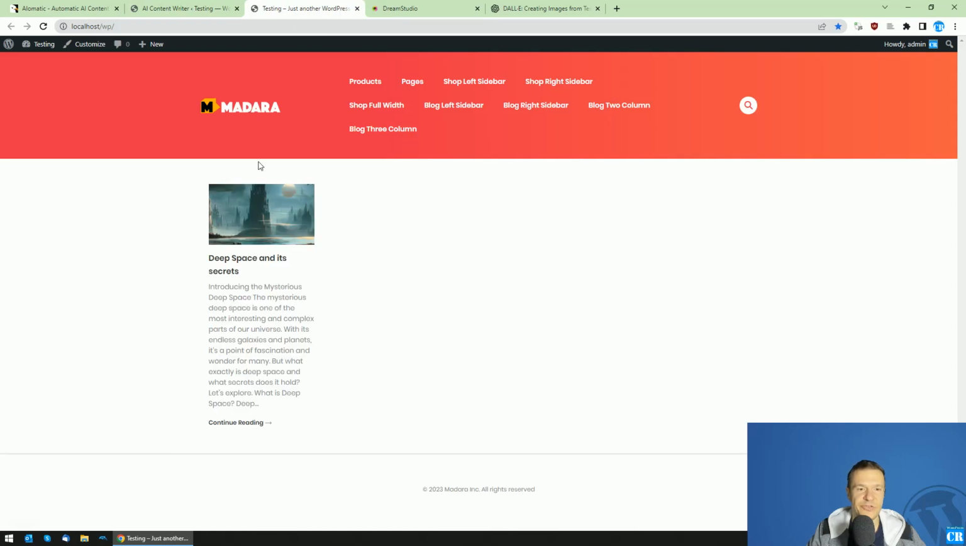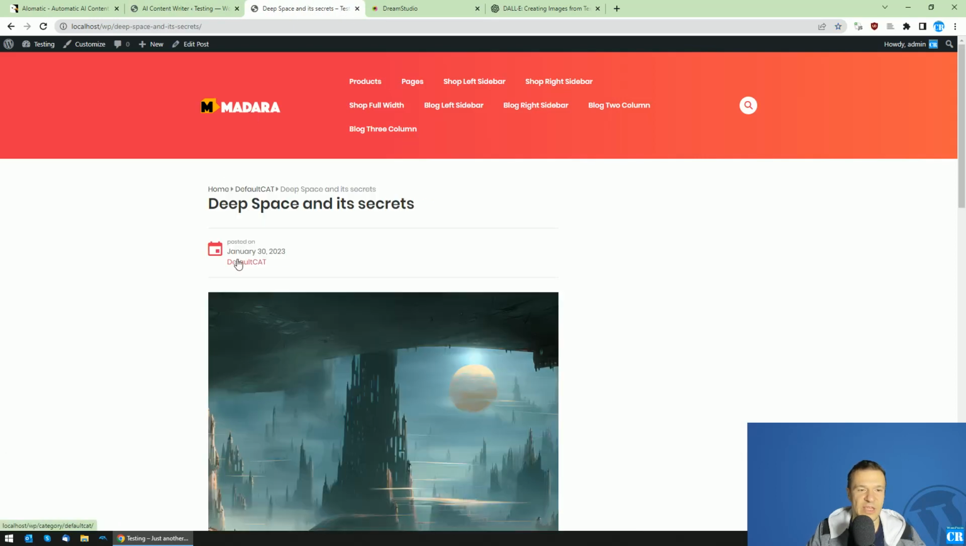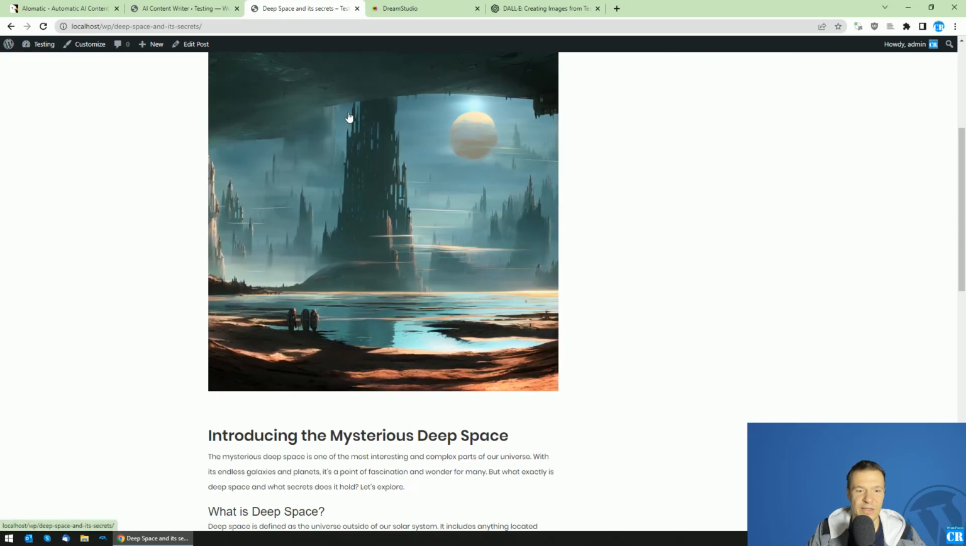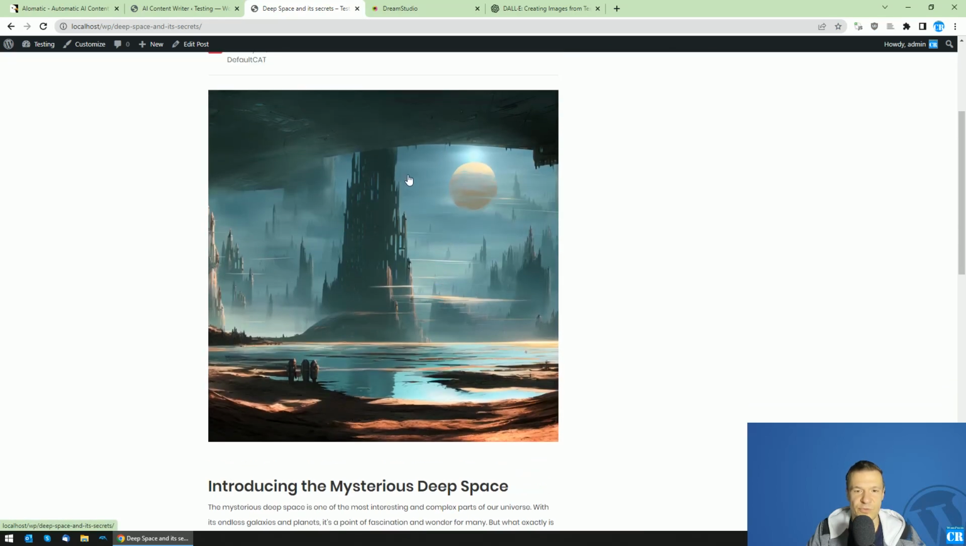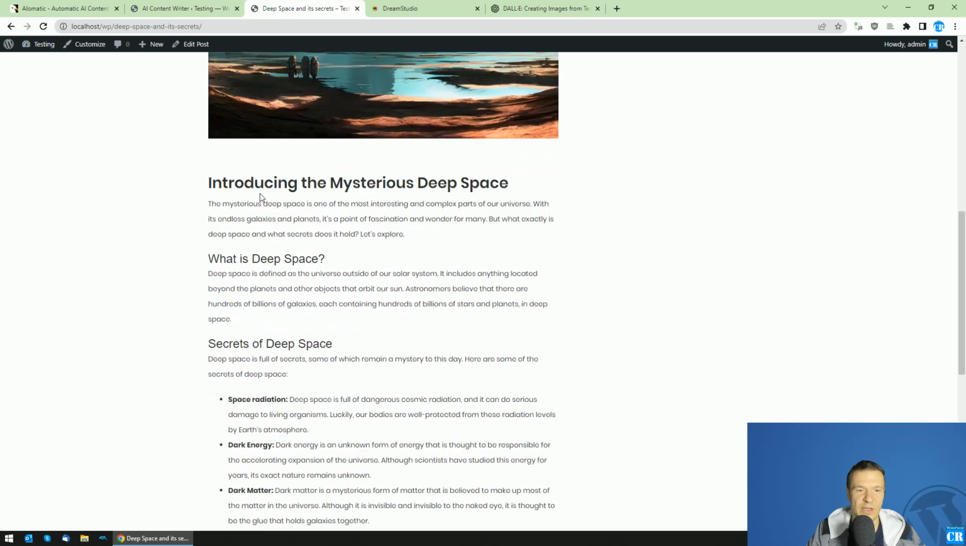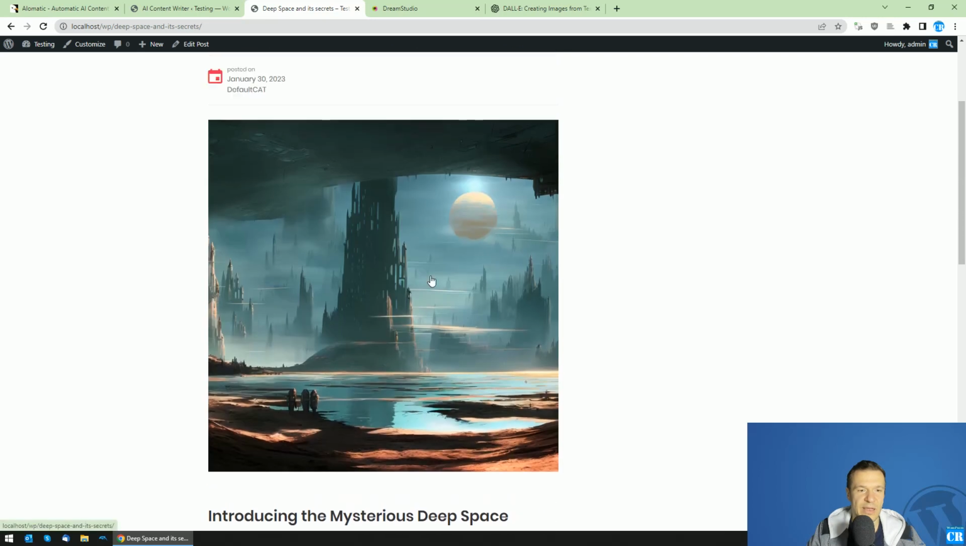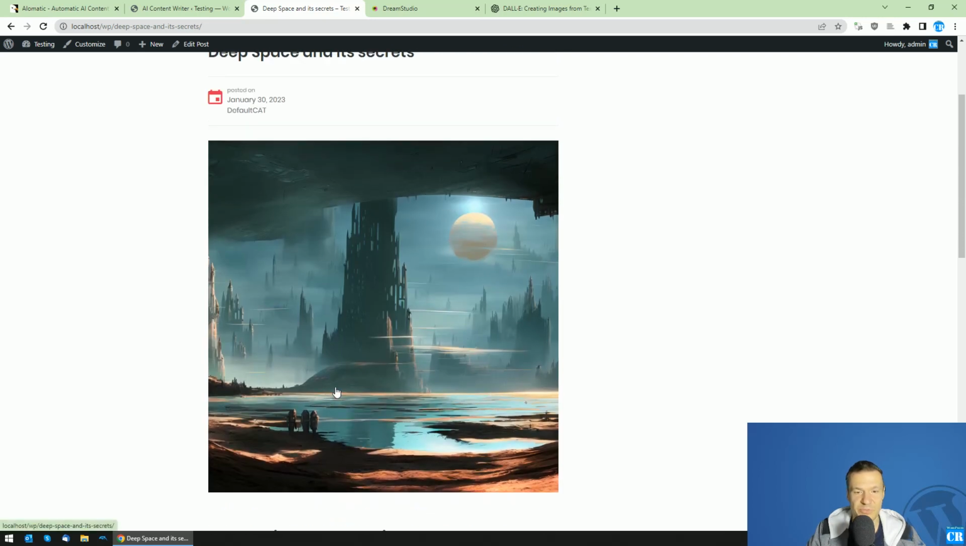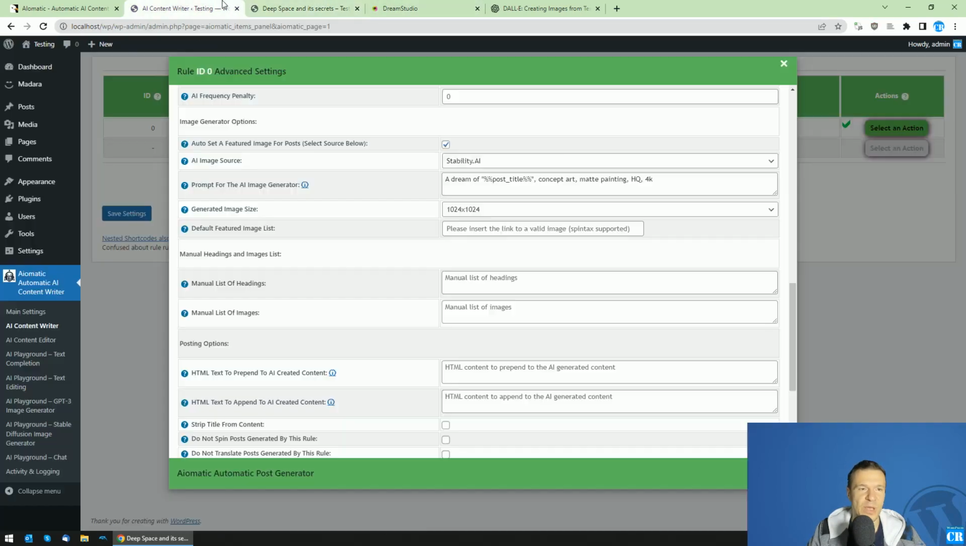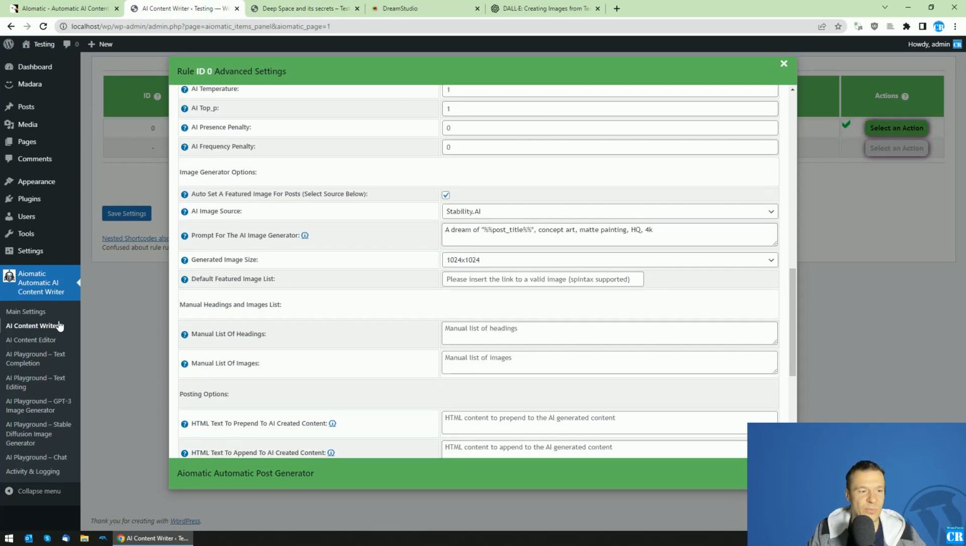So now let's check, and here it is, deep space and its secrets, and this is the Stable Diffusion image that was created for us, introducing the mysterious deep space. What is deep space? Secrets, and here it is, the nice Stable Diffusion image that was created for us using Dream Studio. Okay, so this is an option, so keep in mind this will be available in AI Content Writer.